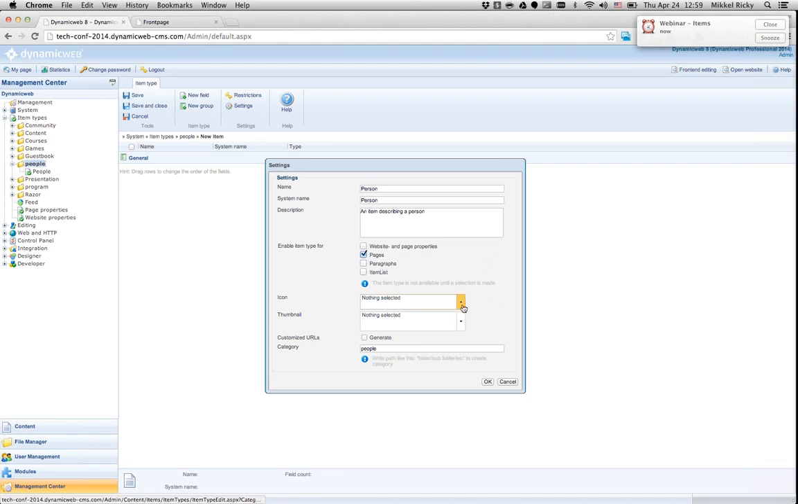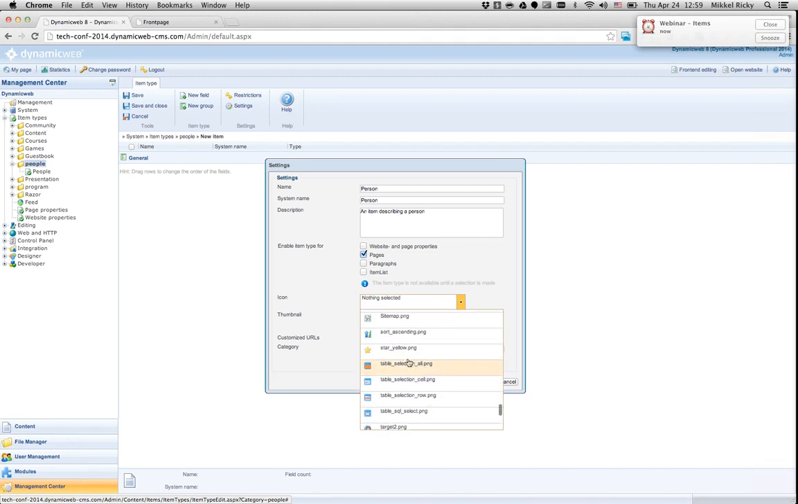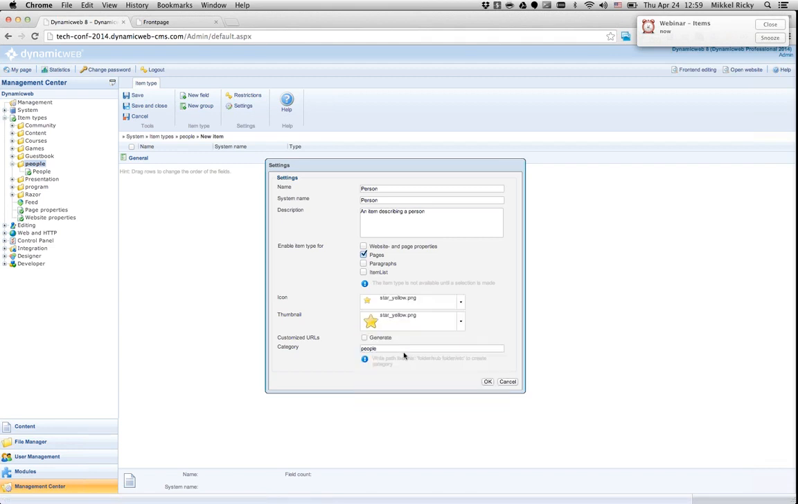Then we can pick an icon for our item type. And let's see if I can find one that... I probably can. Yeah, no, that was not a user. I just pick this nice star, but of course I should find an icon that shows what kind of content this item is.